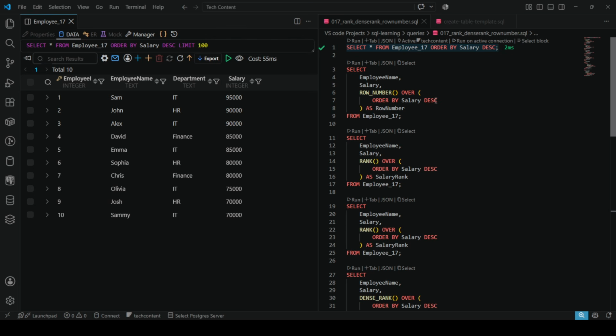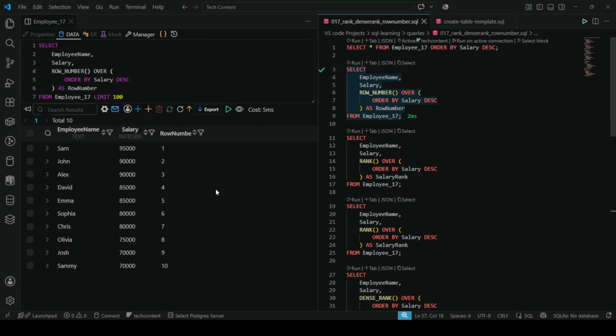Now, let's look carefully at this salary series. As you see, we have some duplicates. I did that intentionally, because duplicates are exactly what help us understand the difference between these three functions and why we are using each one. Now let's come to our second query and run this one.